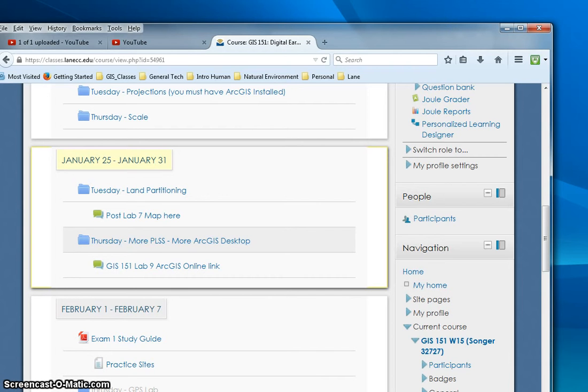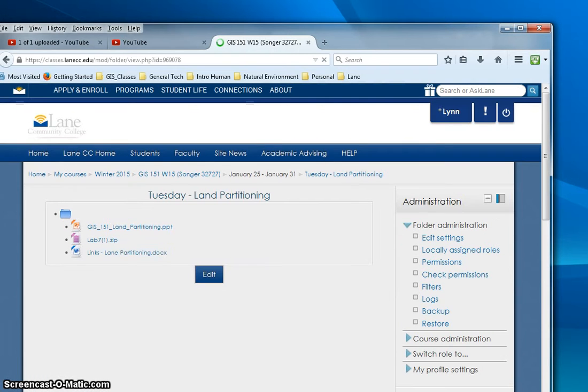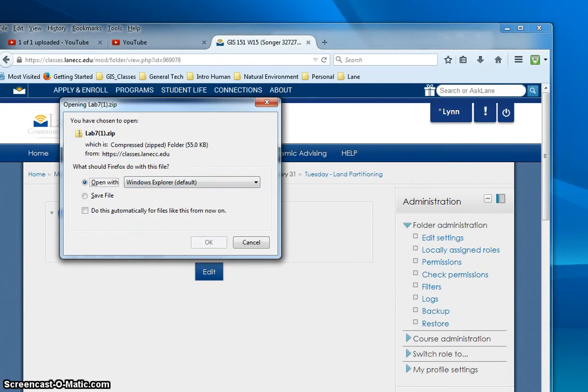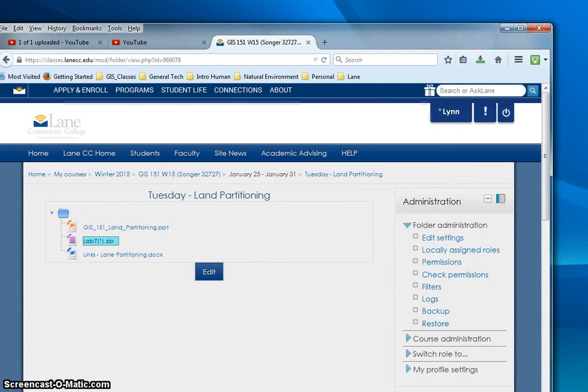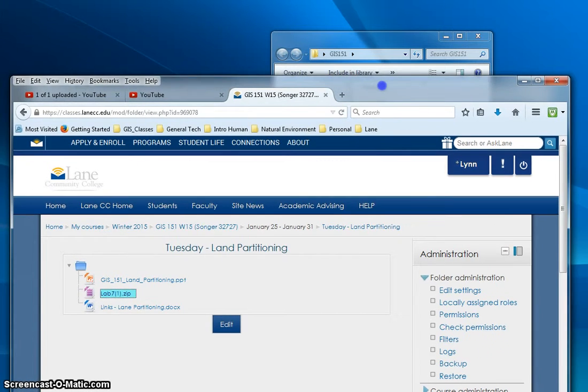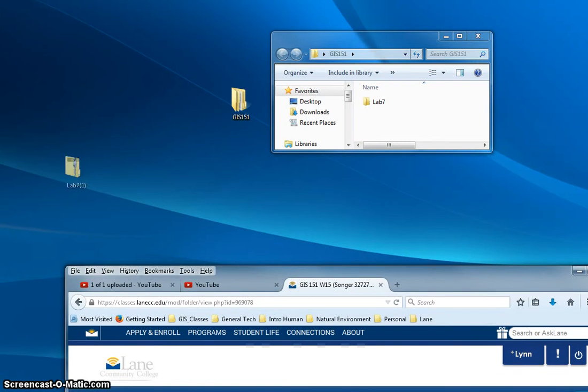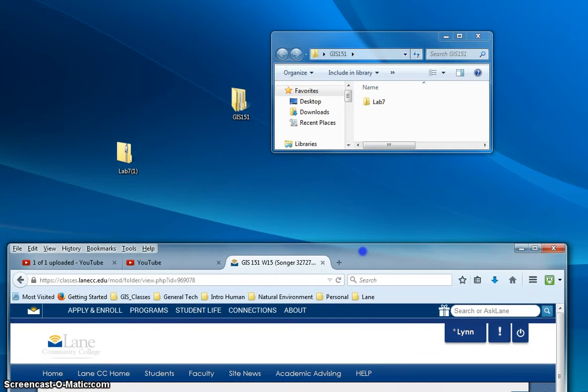I want to go over just a couple things for the lab this week. In the folder, you'll see a zipped folder, and you can click on that and save the folder. And it's really important to know where your downloads are going. So mine are going onto the desktop.